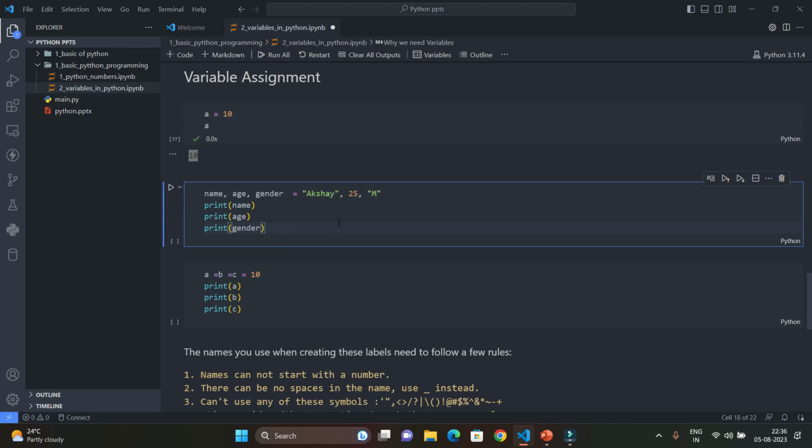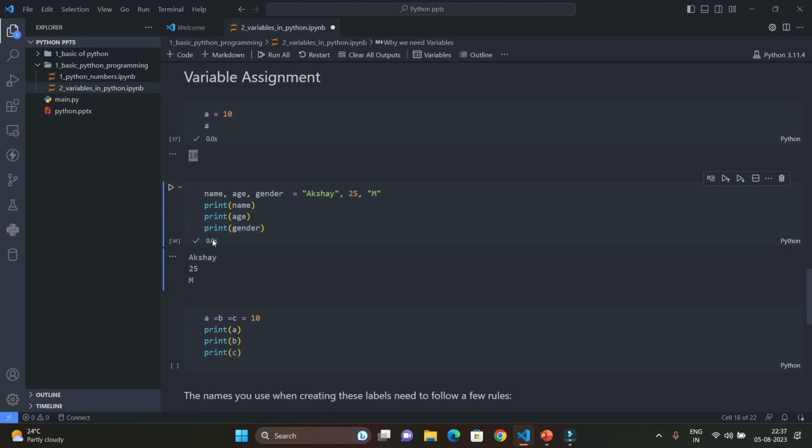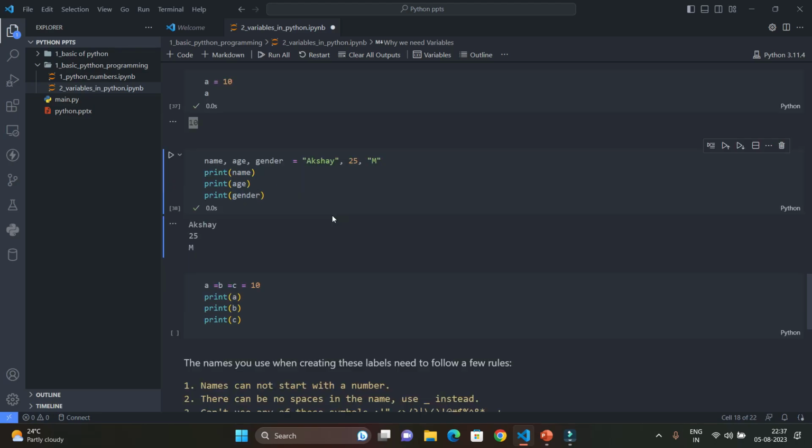If I want to assign three variables, name, age, and gender, I can do it this way. This is the shortcut, or short-form typing, and we can use it this way as well. We can assign name, age, and gender as Akshay, 25, and M. So let's print the name, age, and gender. We can see name is Akshay, age is 25, and gender is M. So here you can see the first value is assigned to name, the second value 25 is assigned to age, and the third value M is assigned to gender.